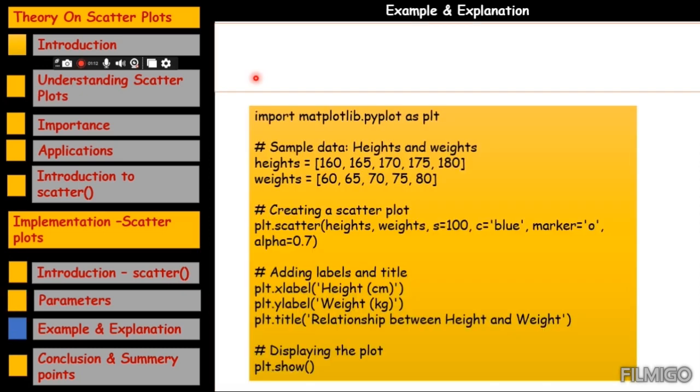Now we know what a scatter plot is, which function is used to plot the scatter plots, and what all the parameters are that the scatter function will take. Now with this knowledge, let's see an example. Imagine we have a dataset containing the heights and weights of individuals, and we want to create a scatter plot to visualize the relationship between these two variables. Let's use the matplotlib scatter function to craft a stunning visualization.